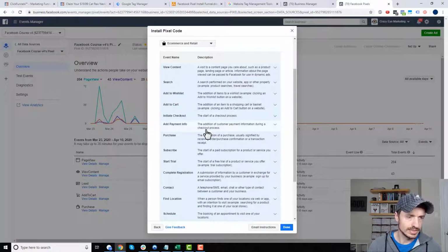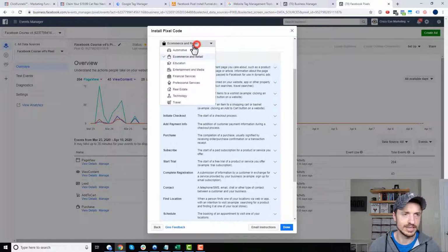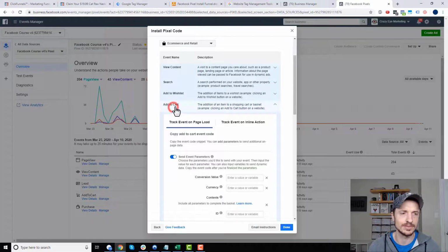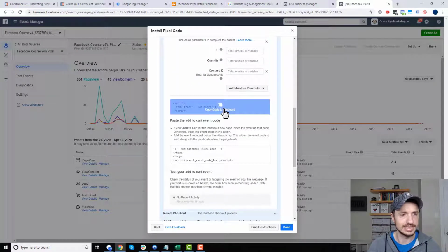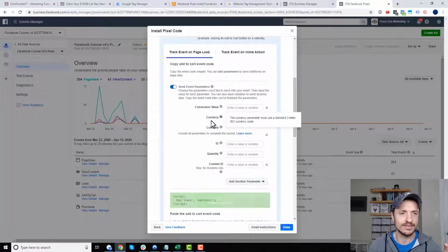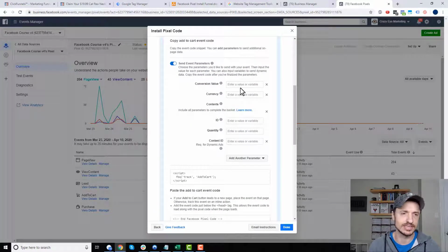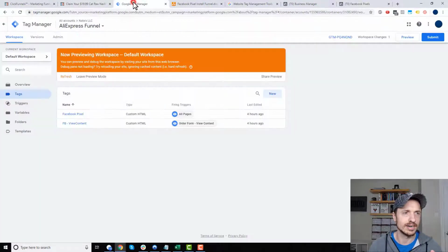Alright, so let's look for the add to cart event. Here it is right here. Now if you don't see it, you can click this drop down and select an option that has a typical add to cart event. E-commerce and retail, of course, add to cart is applicable, so we'll select that option. Come on down here and we can just select the generic code. If you want to get all fancy with it, you could add conversion values and currency and all sorts of stuff, but that's beyond the scope of this little training here.